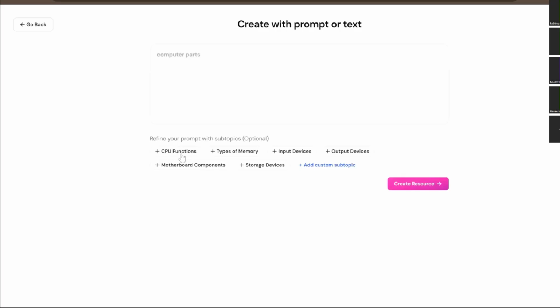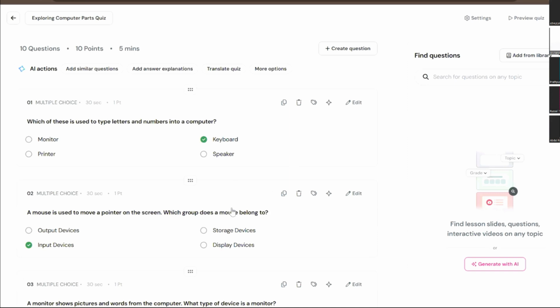They will ask which subtopics you want to choose according to the topic. My topic is computer parts, so I will take input devices, output devices. Suppose my first chapter for grade 1 is computer hardware parts. So I'm focusing on input and output devices. Then create. It will automatically start generating the questions, and they will give you the questions.